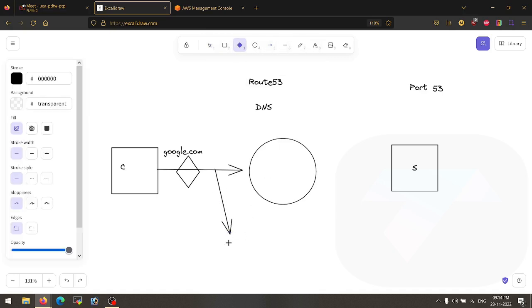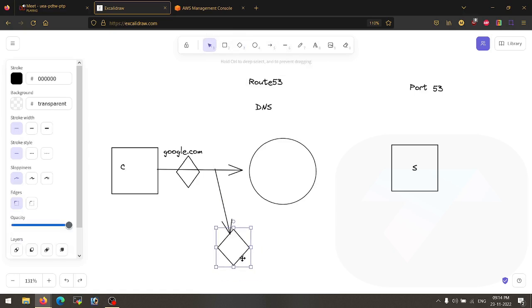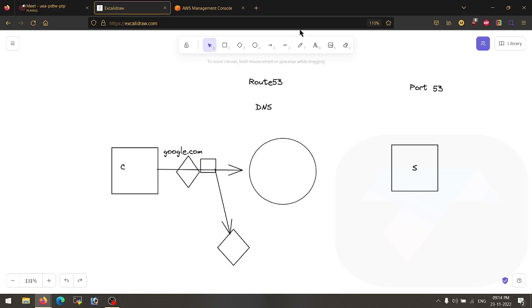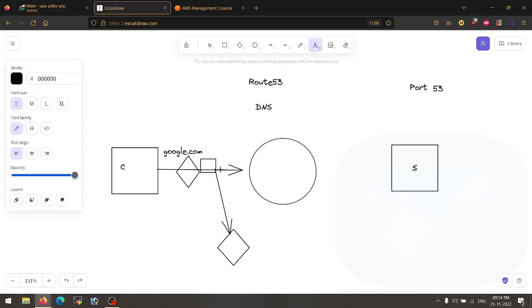DNS resolver. Okay, when the nearest router doesn't know the response or the IP, then the request will be sent to the DNS resolver. Now here in the picture, in place of this router, you can also directly put the ISP. ISP means Internet Service Provider. For example, Geo is the ISP for me right now. Maybe Airtel is the ISP for you. So that's the Internet Service Provider.